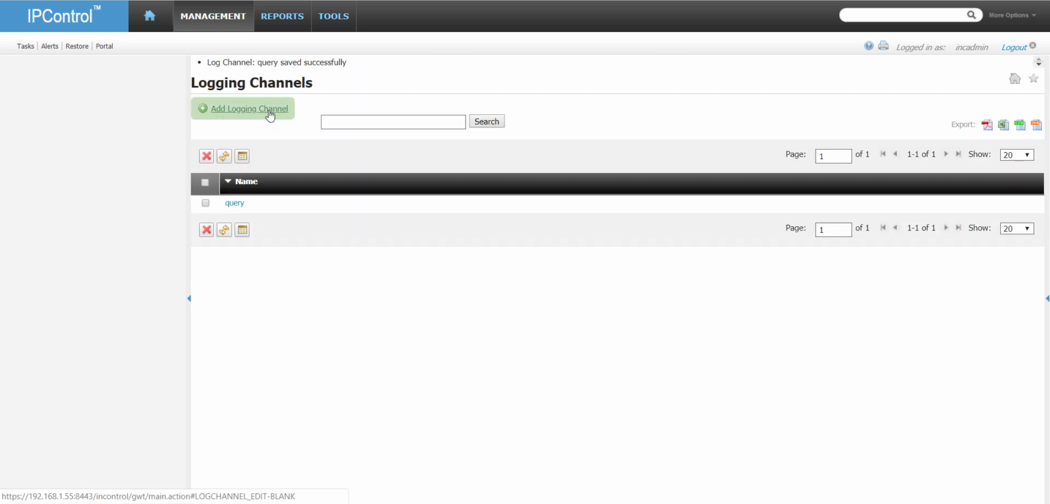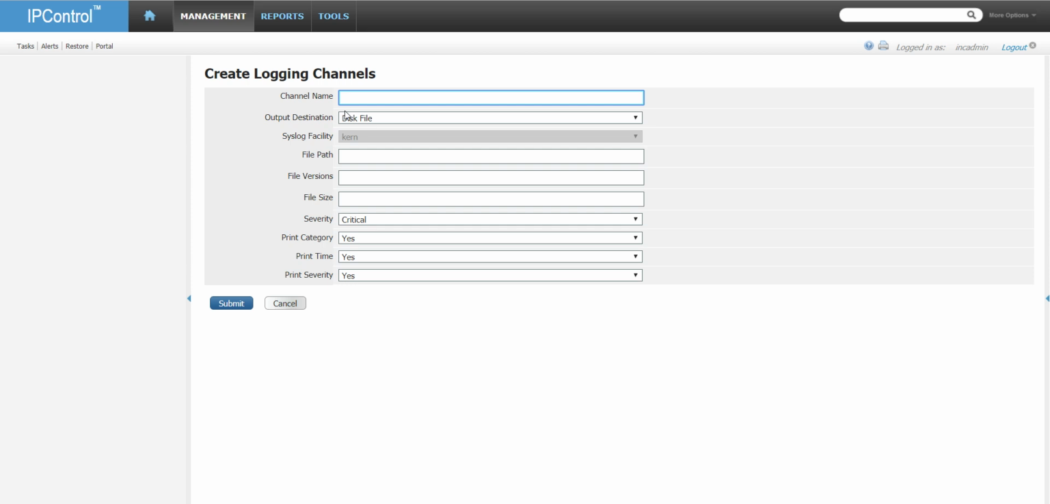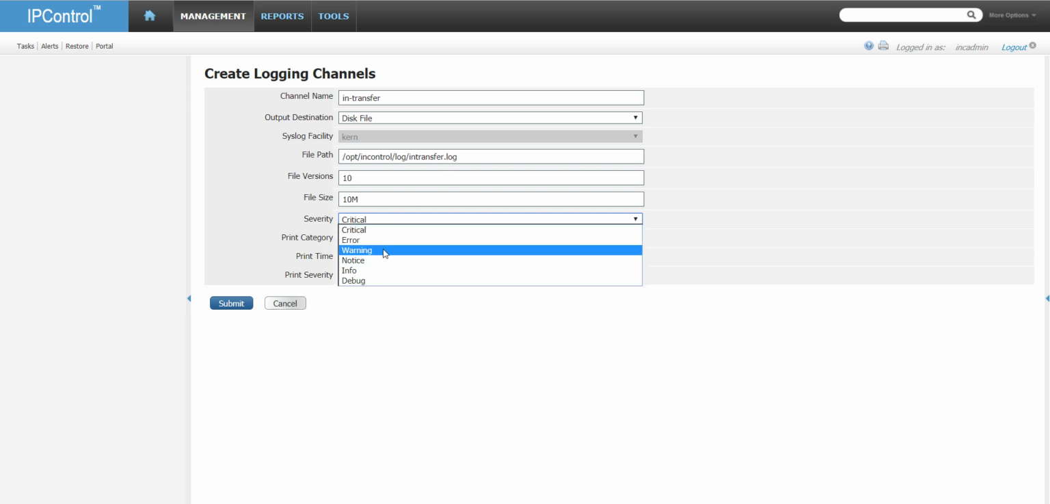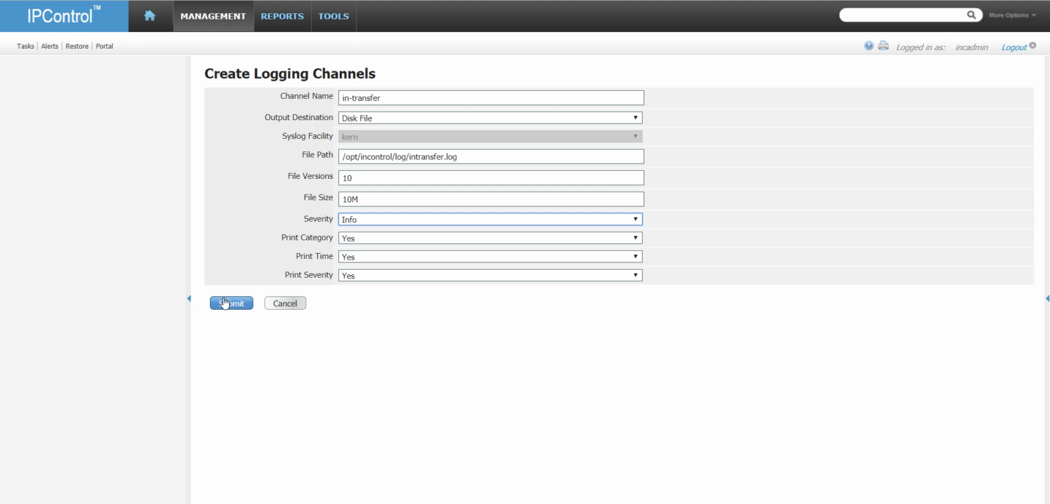But to create the logs, go ahead and do that. And you're going to have separate ones. So you might have in transfer, which you want to have on the secondaries. And these we might just want to do informational. Then we do out transfer. This would go to your master.